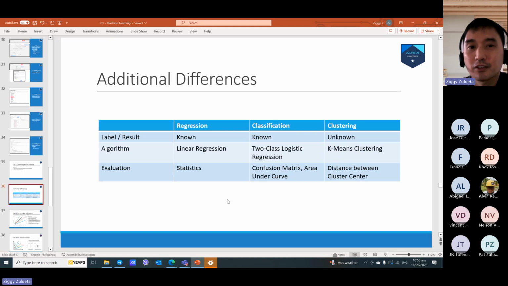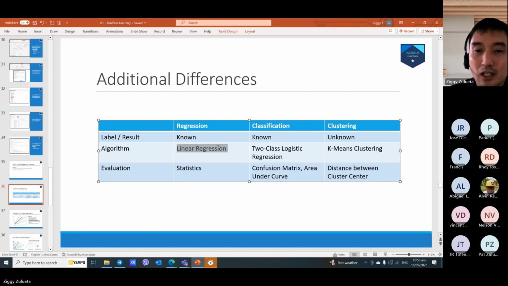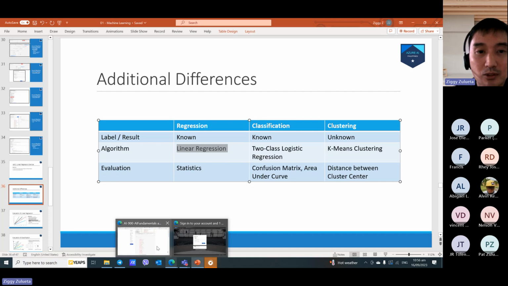So what are the additional differences with the three different machine learning scenarios that we have? Earlier we showed you what the difference between regression, classification, and clustering is. As you know, the result is something that you know for regression and classification, and for clustering, it's unknown. Now for the algorithms, for regression, you have a lot of algorithms that you can choose.